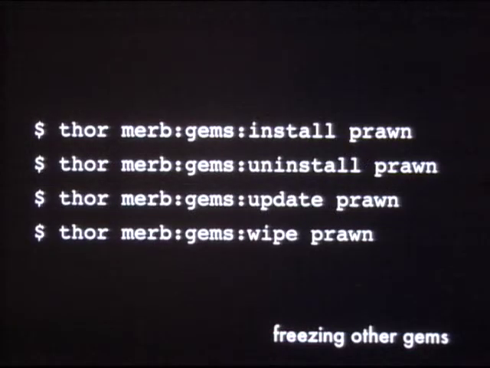Right, then you've got other Thor tasks for freezing individual gems, not part of the actual framework. Basically what these tasks do is they wrap the gem command anyway. It's sort of like the gem -i that was talked about a little bit yesterday, except that I've found from personal experience gem -i just really doesn't work all that well. It's not reliable when you're doing things like uninstalling or updating or wiping or whatever.